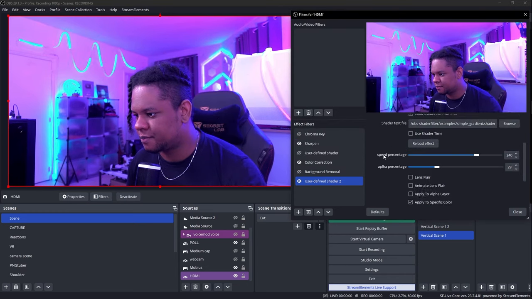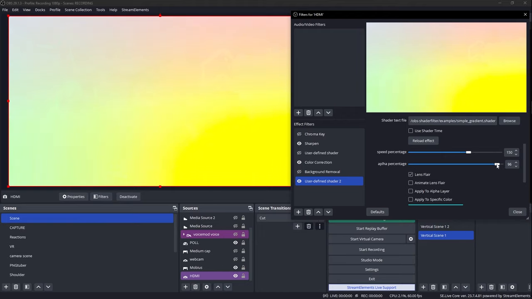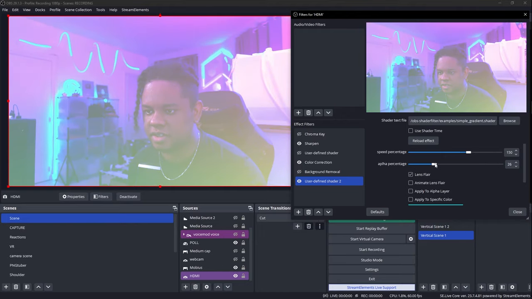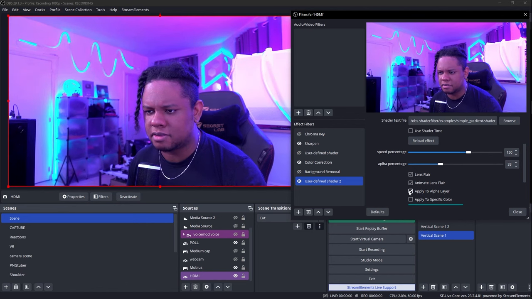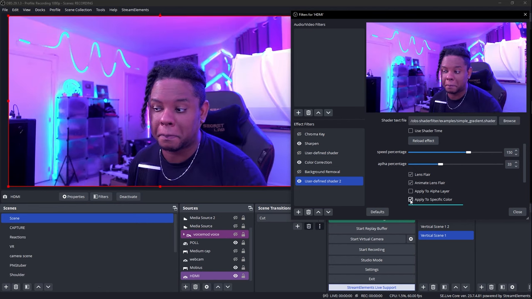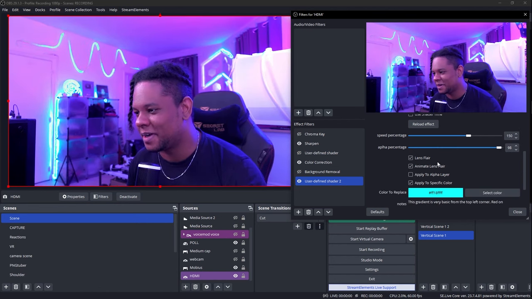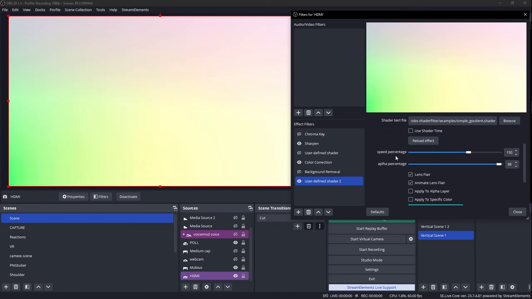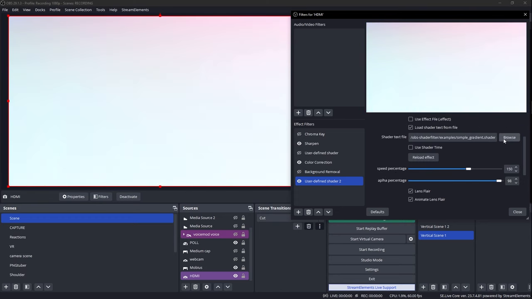Simple gradient. It's basically an animated gradient. You can play around with the alpha percentage right here. Turn off lens flare. When you turn on lens flare, you're going to get some white. You can animate the lens flare, I guess. It's going to move around. Apply to alpha layer. Apply to specific color. There we go. It's very visible. But yeah, this is a simpler gradient than the RGBs that we saw.